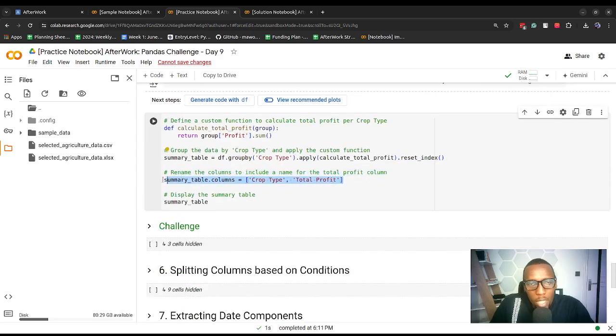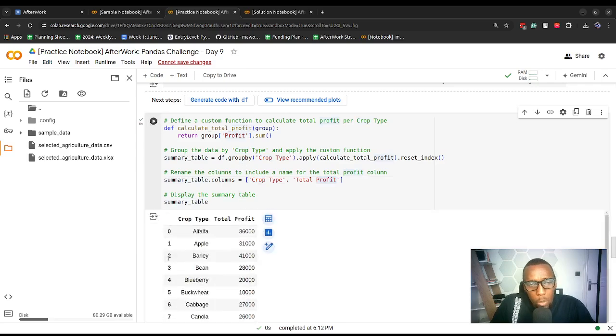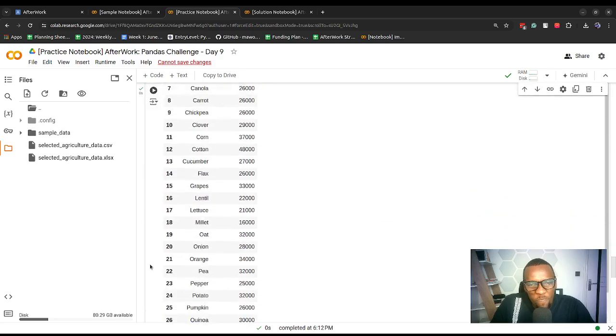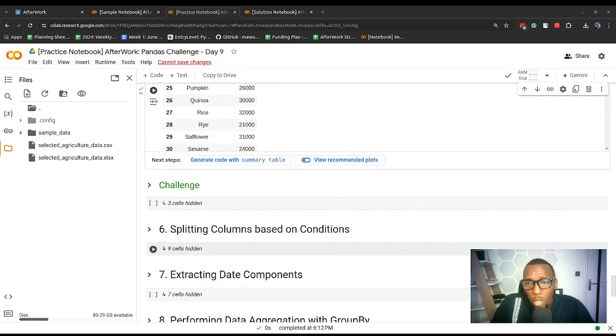Here we're just setting the column names of our summary table, because essentially we don't get a column name for the total profit column. But once you load this, we should be able to see now the crop type and also the total profit for that. Pause the video and then work on the challenge.